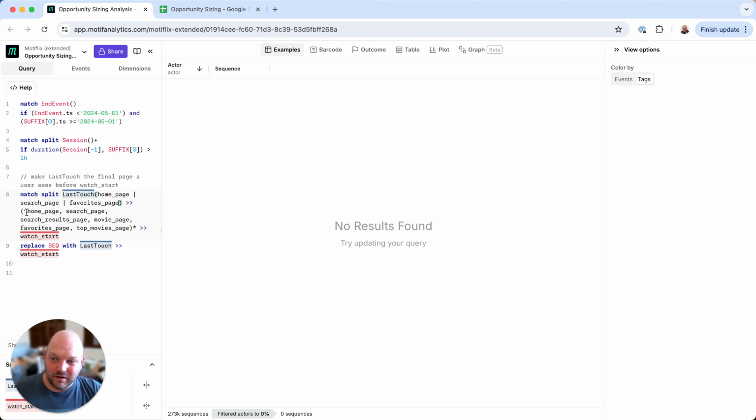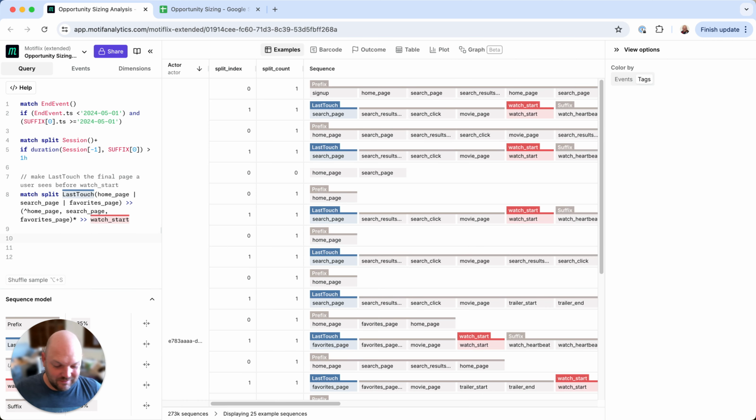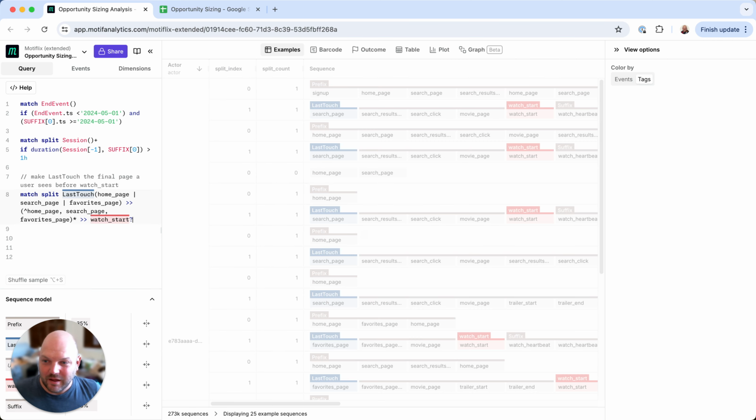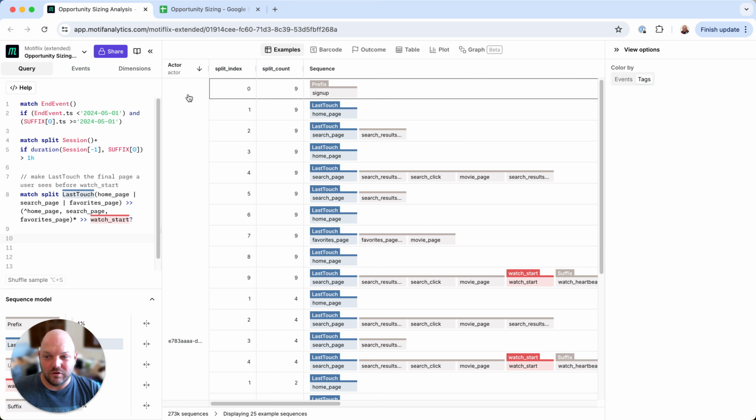That's followed by not home page, search page. I'm going to go favorites page. And that can be repeated 0 or more times with the star, followed by watch start. Now I don't need to replace that. I think it got a little aggressive there. And then I'm going to make this optional because the watch start may or may not happen. And I'm interested in particularly the pages that yield the most watch starts to understand where my challenges are and where my opportunity is.